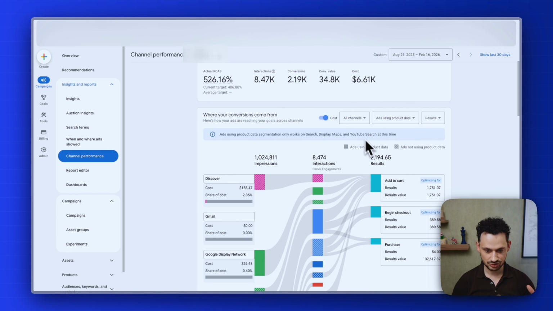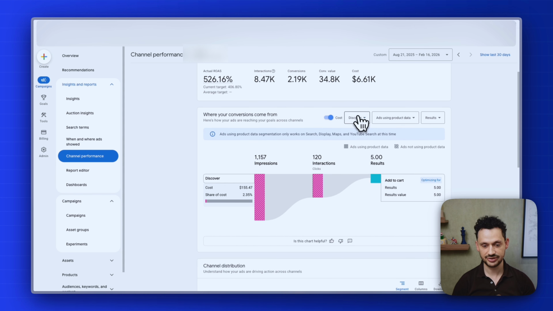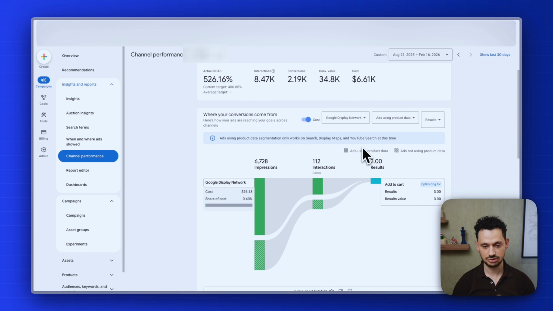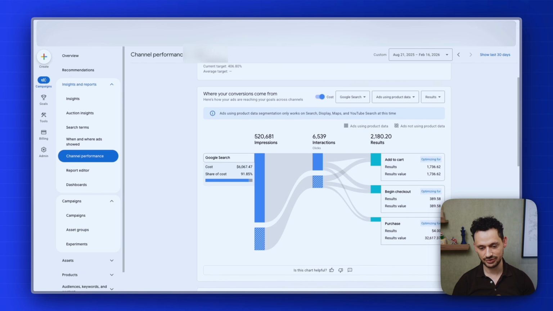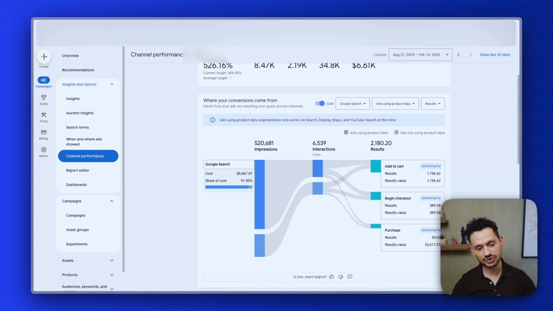Let's see how many sales we have for all of the channels. 54. See, discovery, no sales. Display, no sales. So it doesn't make any sense to run all of this. I mean, the rest of the networks might contribute as a part of retargeting. For example, you have a very long buying process that can take months. In that case, you want to have multiple channels working together to create this perfect retargeting funnel.